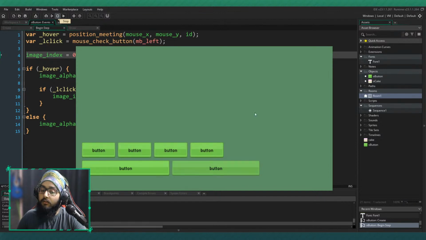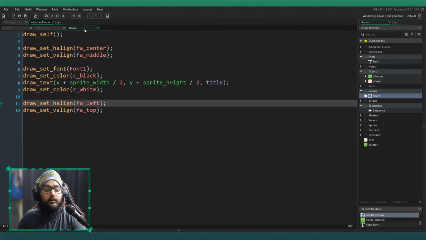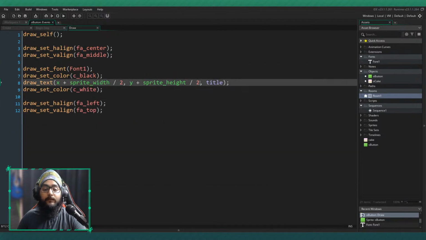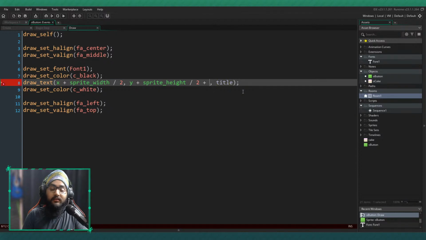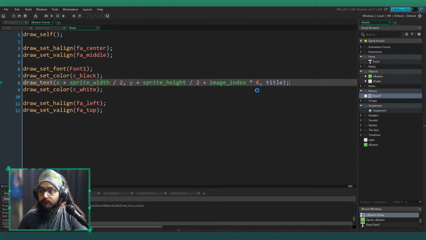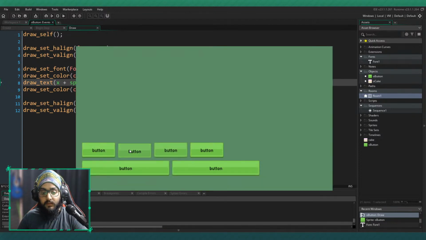That looks somewhat odd. So let's go in the draw event, and here let's just add a slight offset to the y coordinates. And this is really a simple hack for now. But let's say image index times 6, let's say for now. And now the text also moves down. It's a little too much. Maybe 5 or 4 would work better.